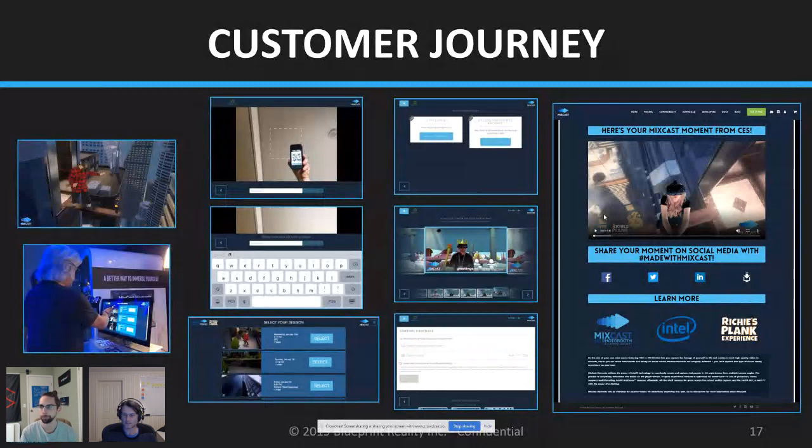And then what we do is we send them an email, and that email's got your guys' logo in it. It can have a link back to the arcade, so that as that gets shared, it goes places. And then we send them to a landing page where they can get access to their media. And from there, we have direct social sharing buttons, and they can share that media out.